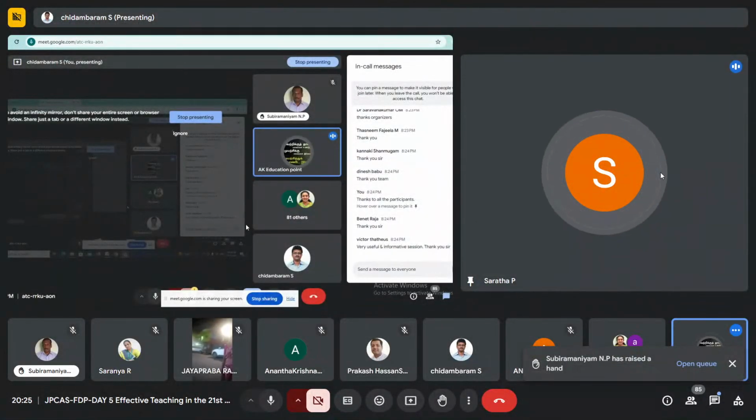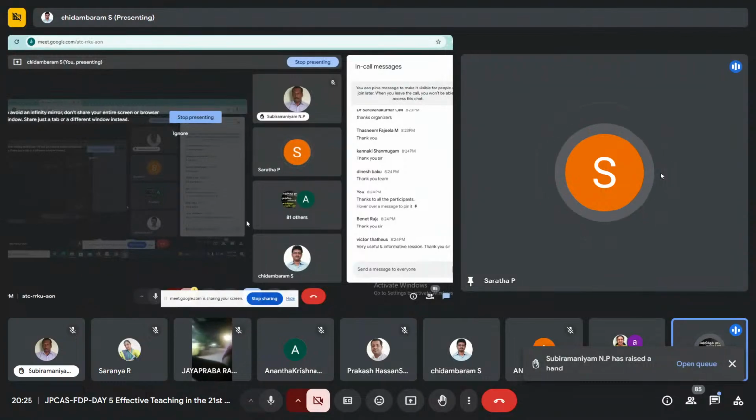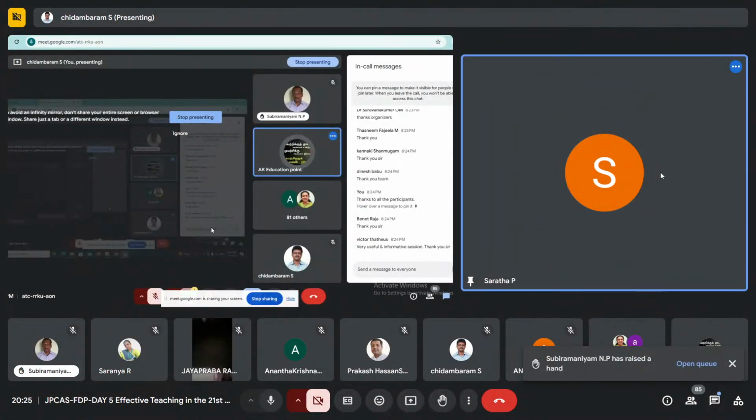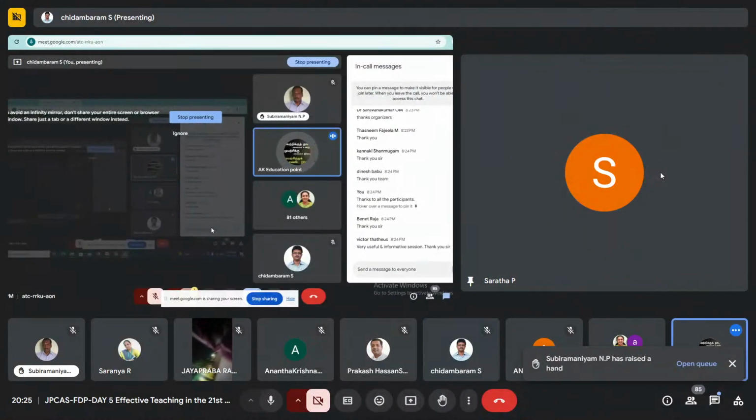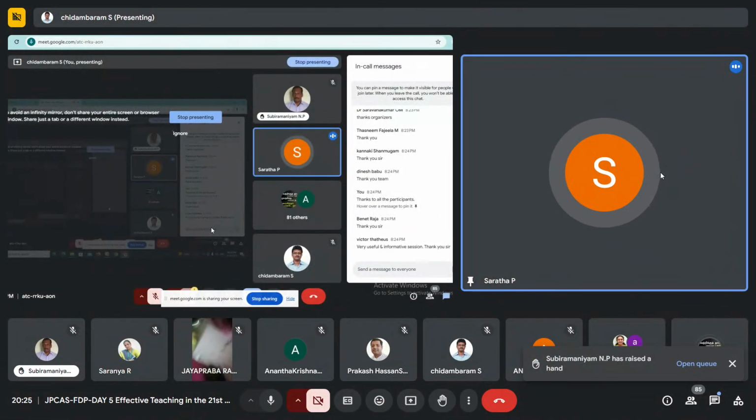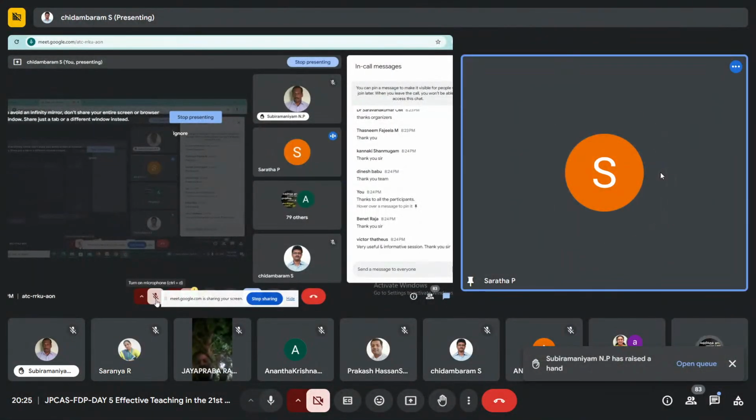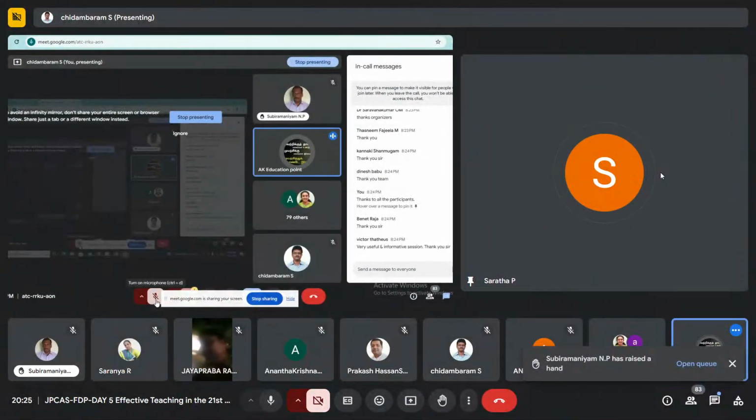So we are planning to conduct the next FDP on teacher-student mentoring, a key to unlocking academic excellence. I already posted it in our WhatsApp group, and we are searching for a resource person. It will start from the first week of April.